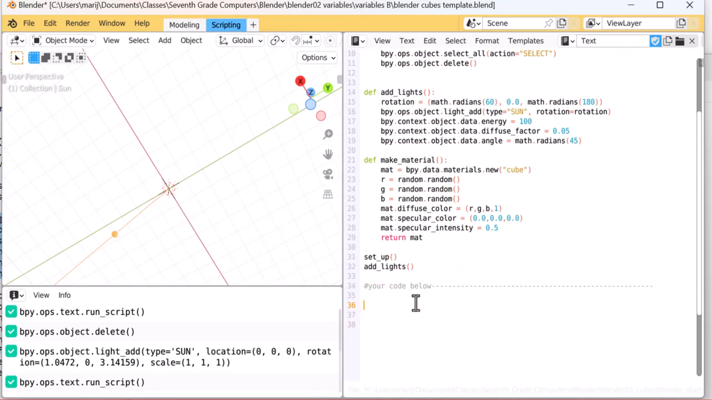So the first thing we have to do, to do variables, is select the size. So I'm going to say size large. This is my first variable, and I'll make it equal to 1. And size small, and I'll make it equal to size large divided by 2 right now.